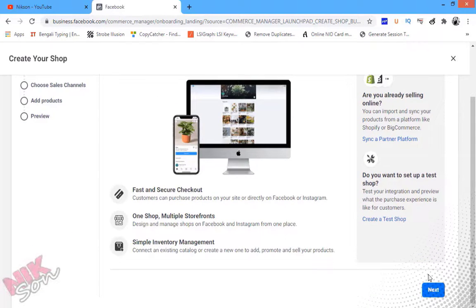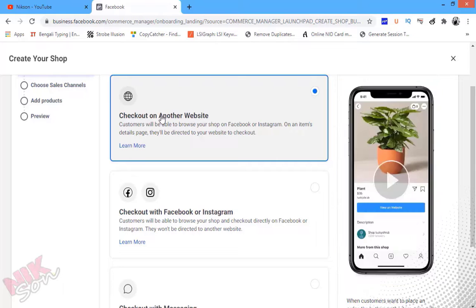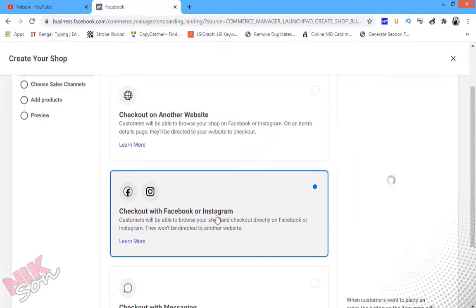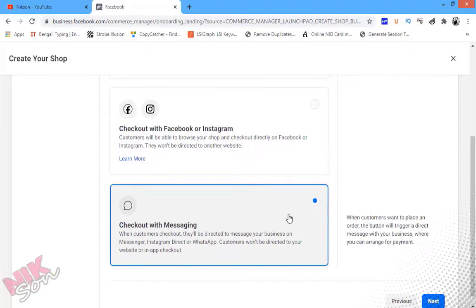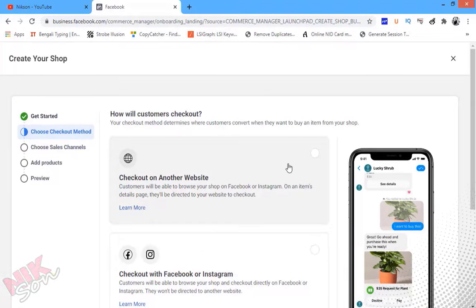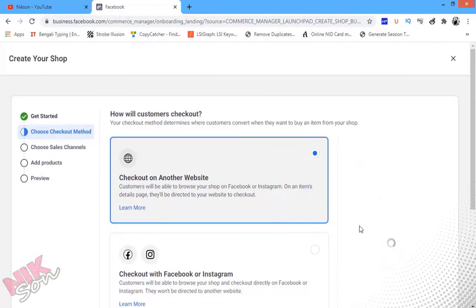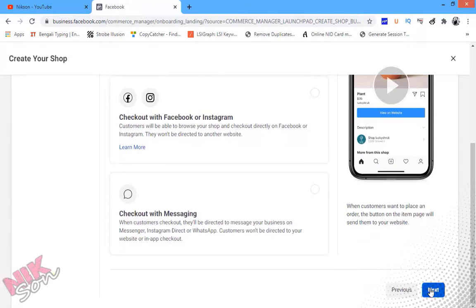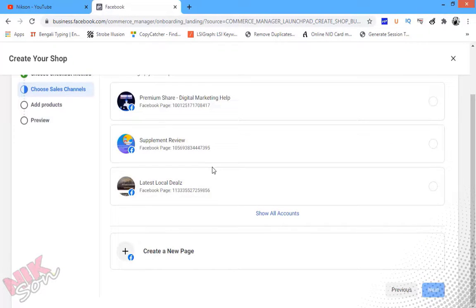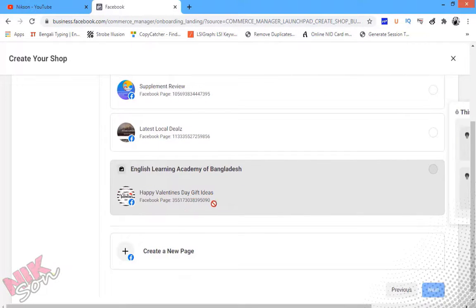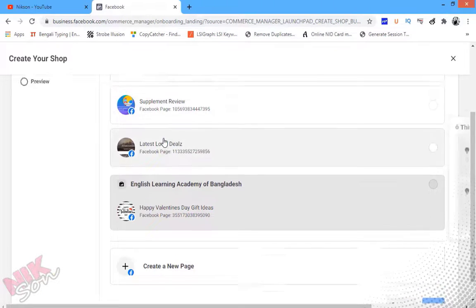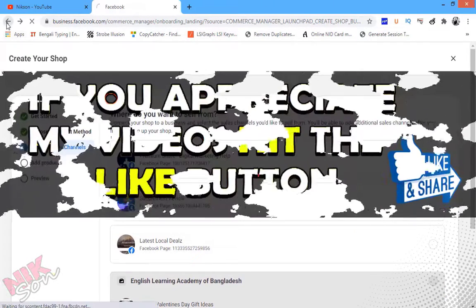Here you have to click on next, and you will get three options: check out with another website, check out with Facebook or Instagram, or check out with message. As you are promoting other website products, you can simply go with check out with another website, and here you have to select your desired page that you are using to promote. As I have already selected that page, I'm going to leave that as it is.